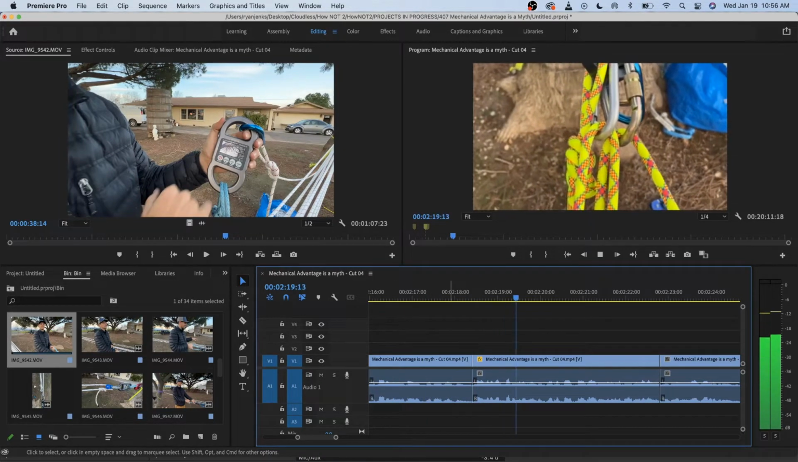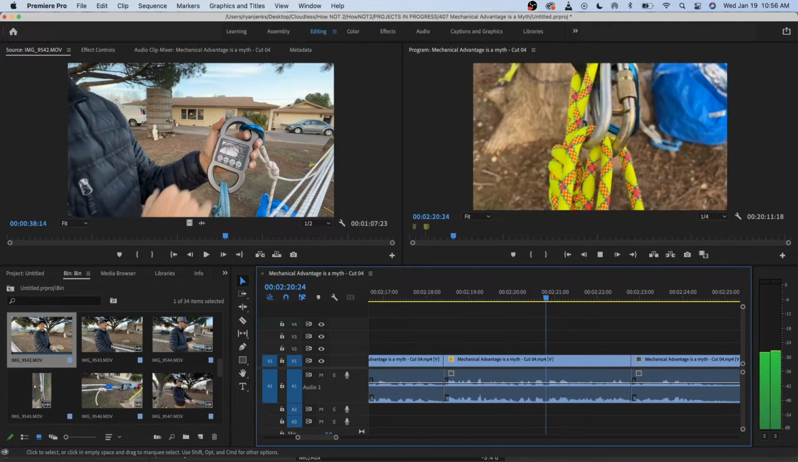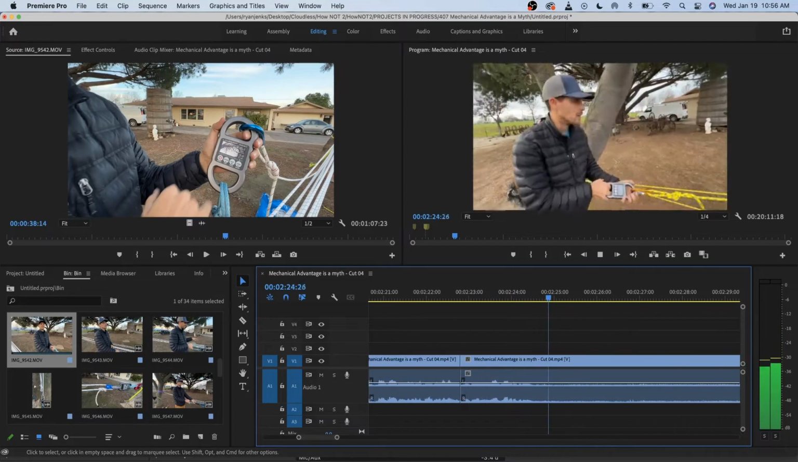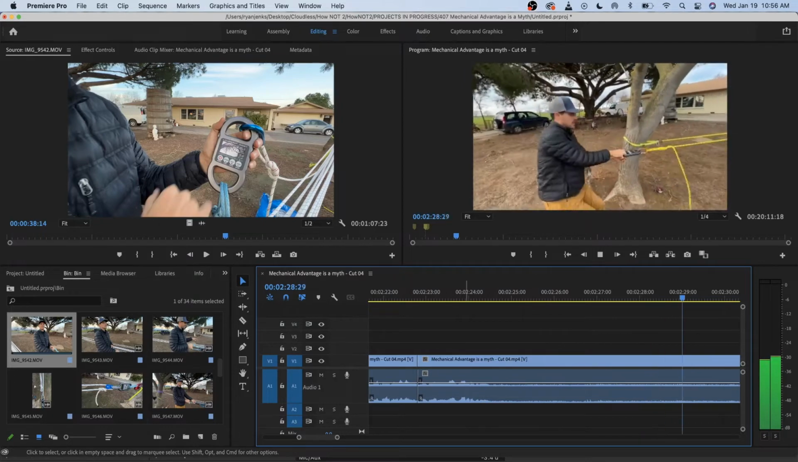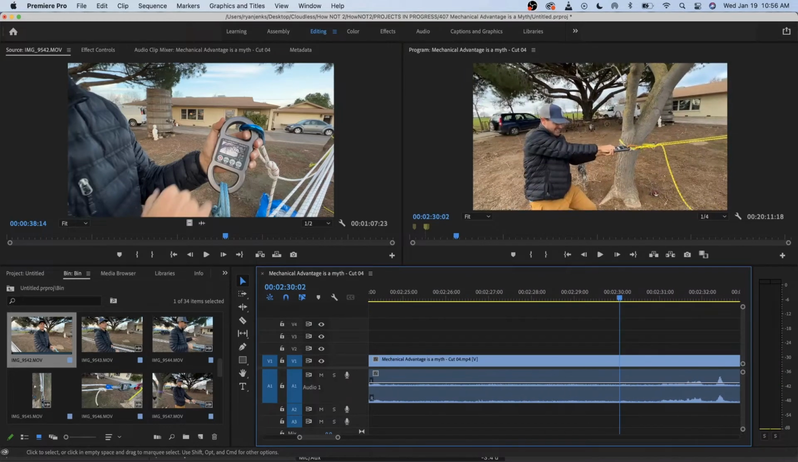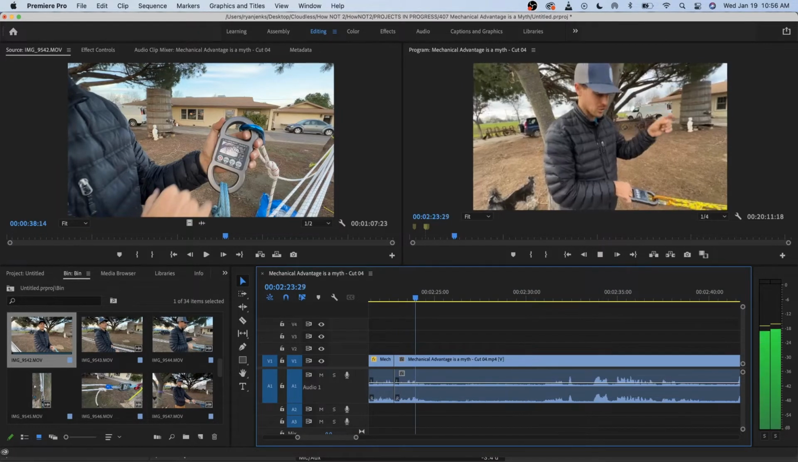Now I'm going to add friction to the system. I took both pulleys out, and we're going to see if this 3-to-1 gives me a lot less over there. That's watching me back up. Less over there.